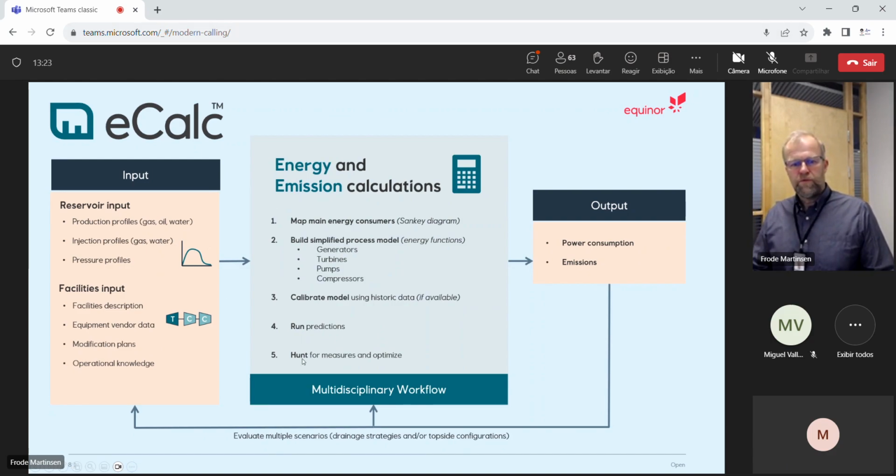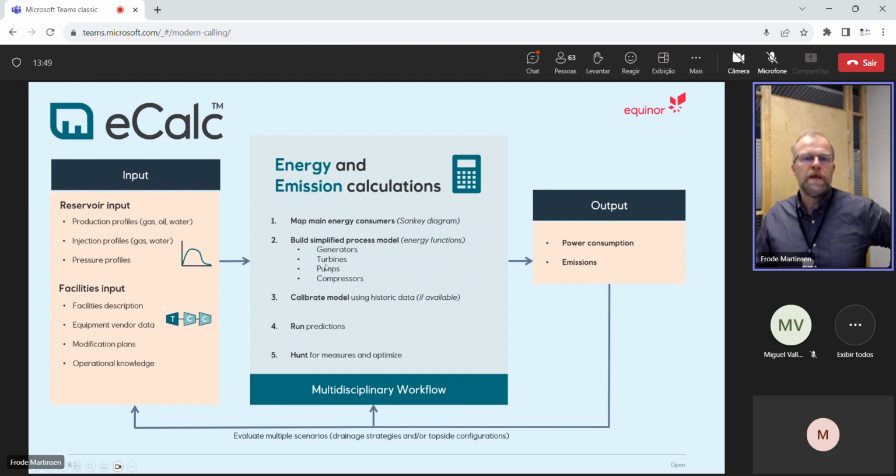And this is a workflow with 5 points here. I'll go through these 5 points with examples as we talk. The main workflow is to map out the main energy consumers. We'll look for the gas compressors like we had on the pie chart on the previous slide. We use something called a Sankey diagram, which you can Google. It's just the name of a type of energy flow diagram.